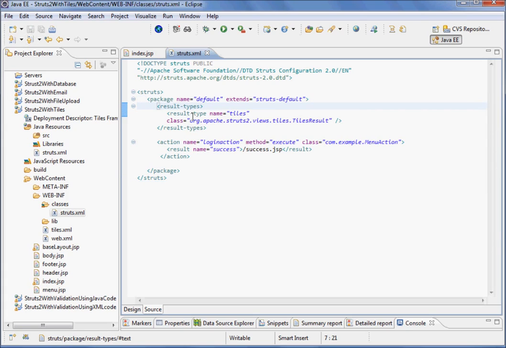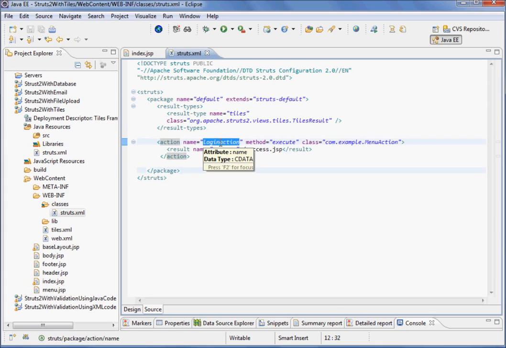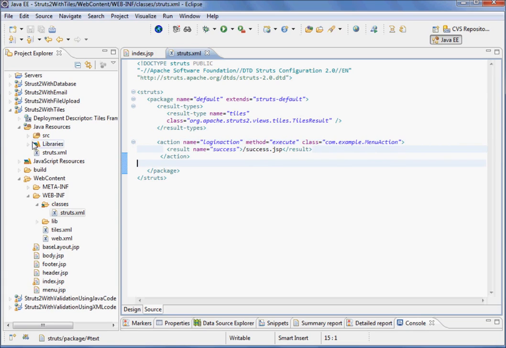So we are using the result type name tiles, and this is my tiles result. Second is the action. If I make something like a login form and register form, let us take the login form. For the login form I am doing this: login action. So that login form will have an action, login action. If that is called, this class will get executed, and on success it will go to success.jsp. So here we will write one class now.